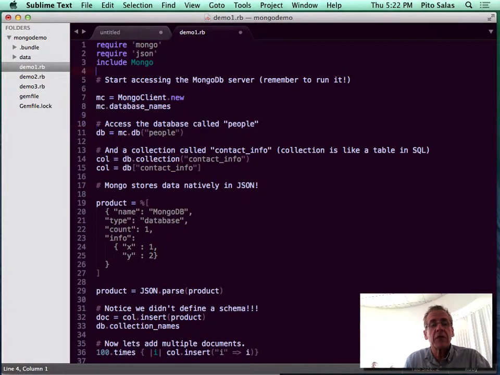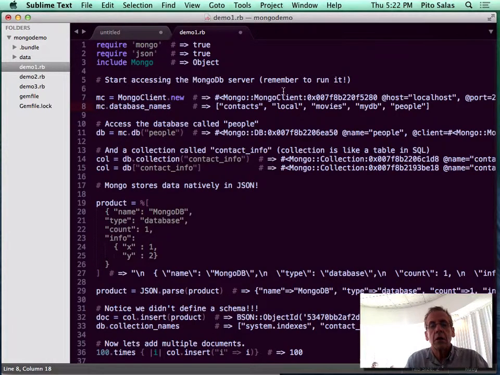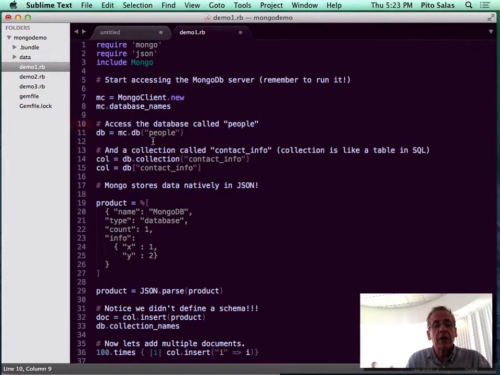Basically, this is a gem called Mongo. I create a Mongo client, and I ask it what database names it knows about. I don't know if you can read this, but after every line there's a pound sign, and then the value that line produced. So database names produces contacts, local, movies. Then I say, okay, I'm going to add a database called people, using MC, which is the Mongo client.